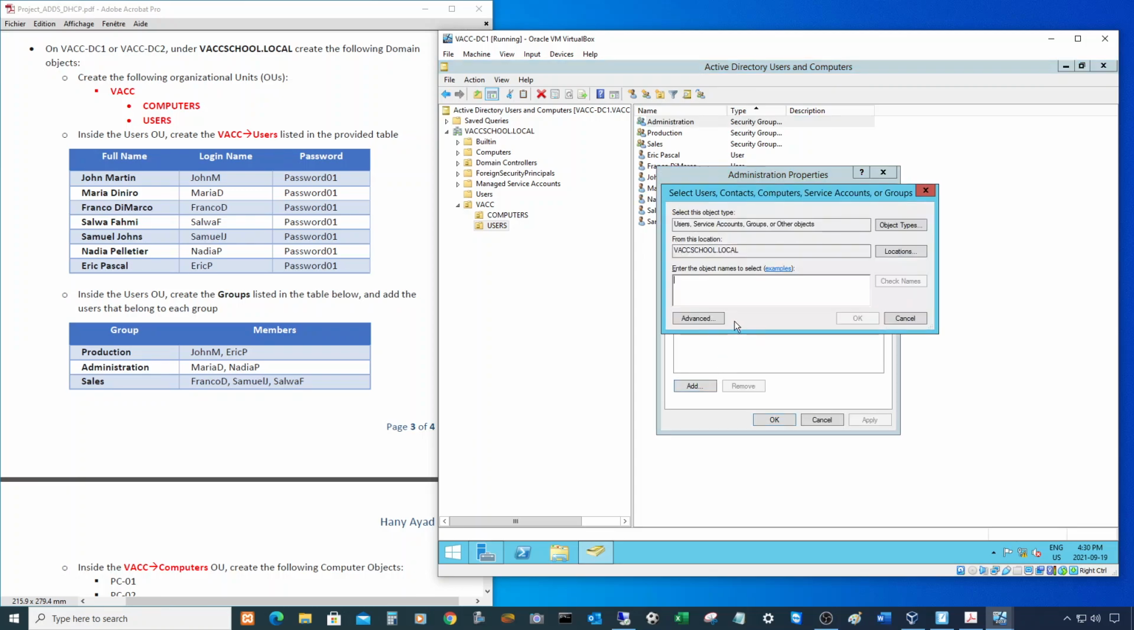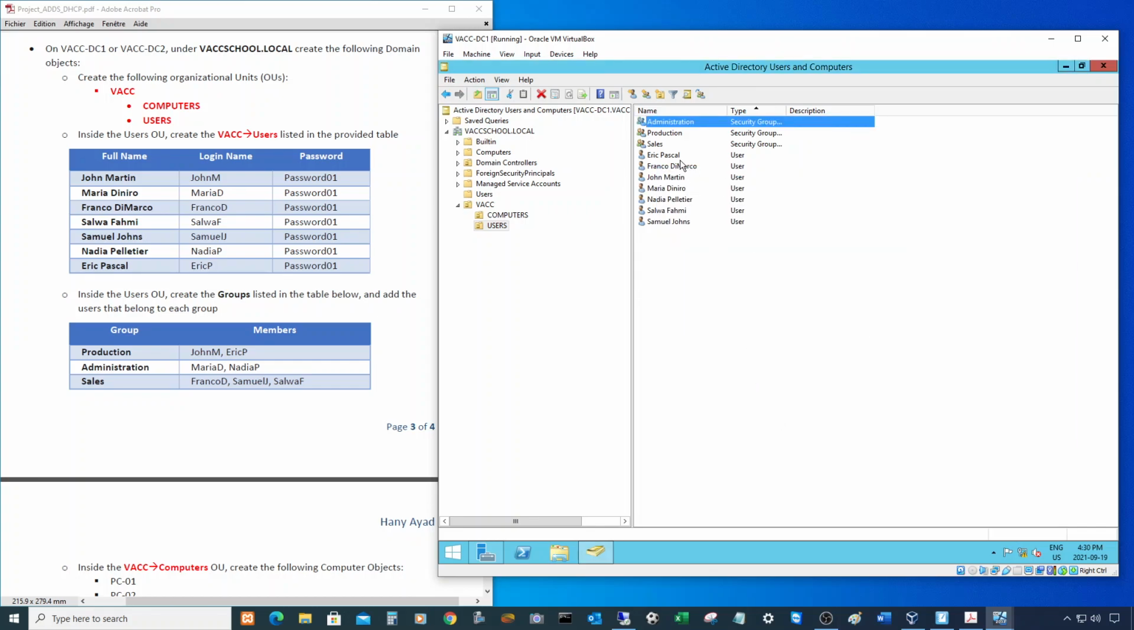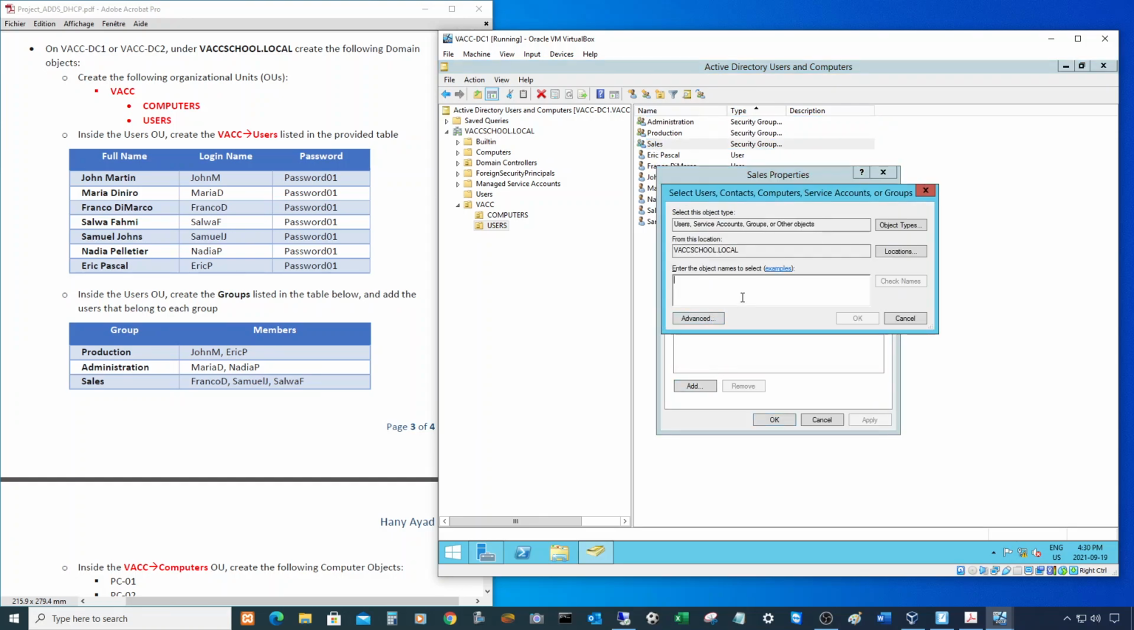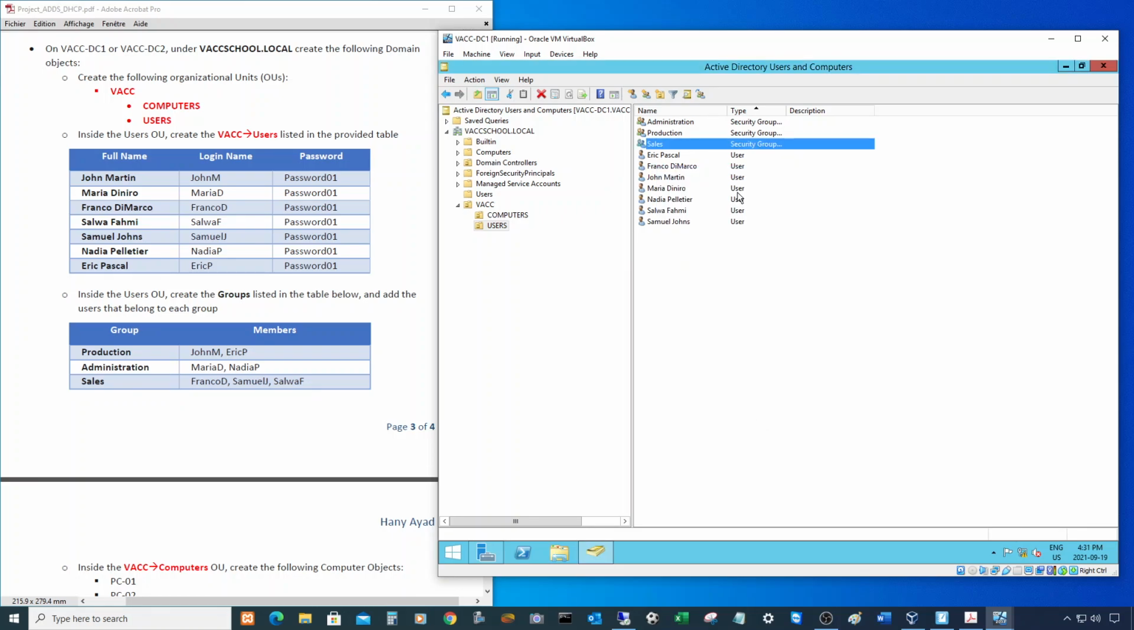Administrator, members, so I will add Maria D, Nadia P. I have them here. And the third one is sales, members. I hope I did not make a mistake here. Franco D, Samuel J, and Salwa F. Okay, I have them right, my 3 users. So I did create my OUs, I create my users, I create my groups, I put the right users in the right groups.